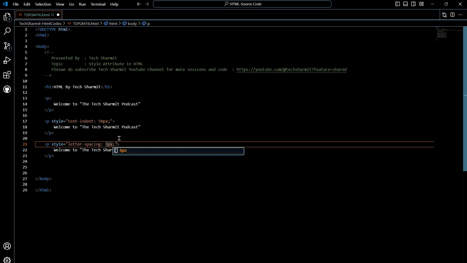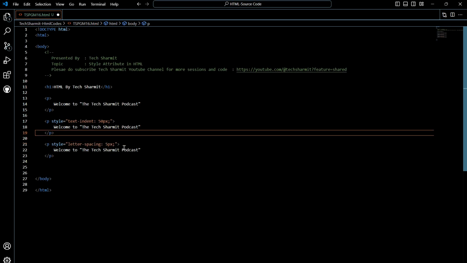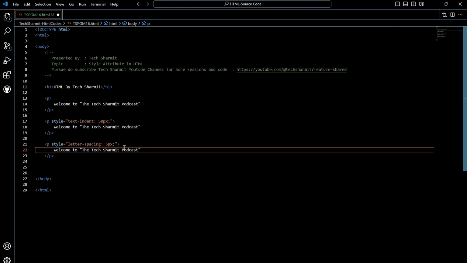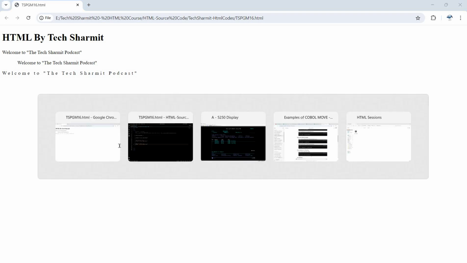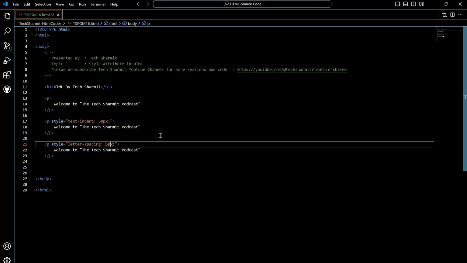Okay, it is not always fixed that you are supposed to take 5 pixels. It is up to you, what value you want to take. Now I'll simply save it and refresh my browser. So you can see with each character there is a 5 pixel space in between characters, right? You can check the entire line. To show it more clearly, let's change it to 50 pixels so that you can see it properly.